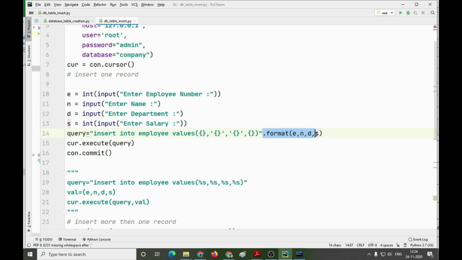Dot format will help us to send values into this query. That means this E will simply be replaced into the very first one, then N, the employee name, will be replaced into the second one, then D, the department, will be replaced within this one. Each of these curly braces will be replaced by the values which we are providing to the format function.